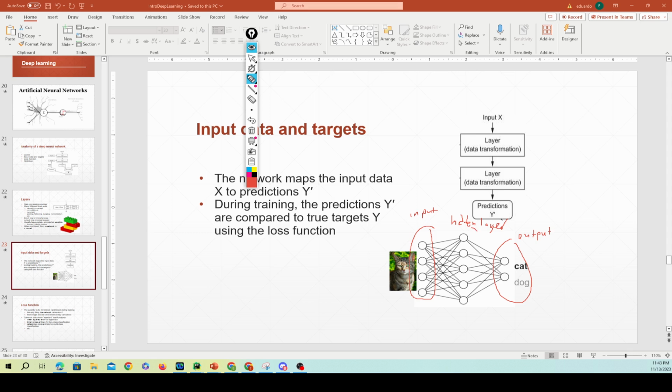Now we could have more than just one single hidden layer. We can have many hidden layers. So we first input the data to the input layer, and then we make predictions, cat or dog. During training, the predictions Y are compared to the true targets Y using the loss function. When we're actually training this, we already have the data, right? We're going to take the input and go through the layers.